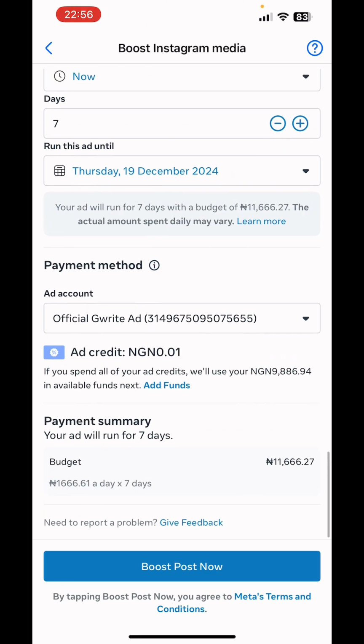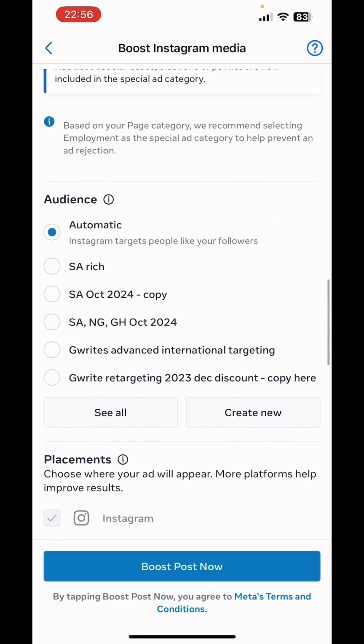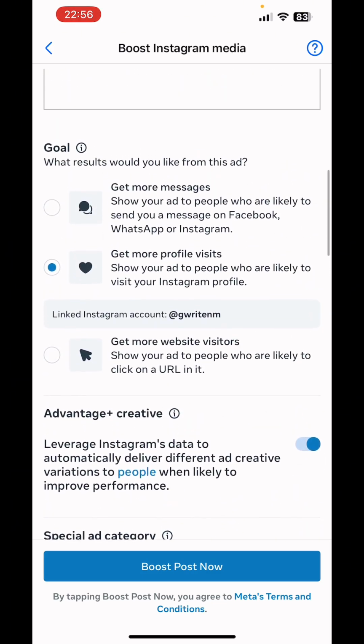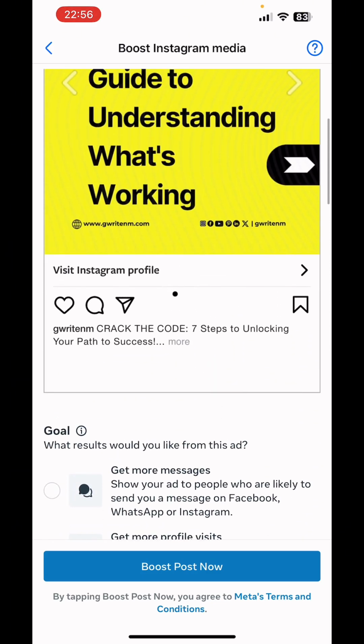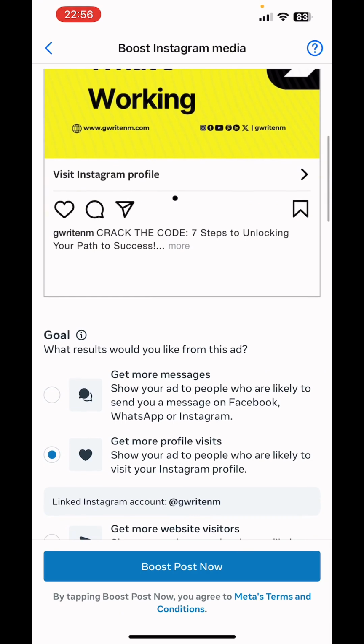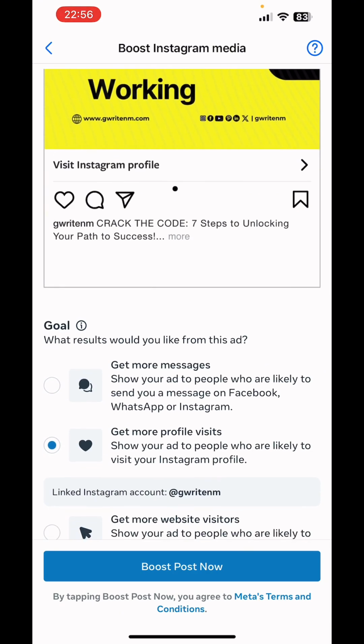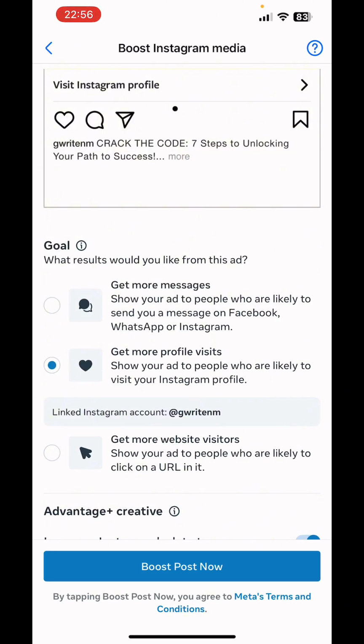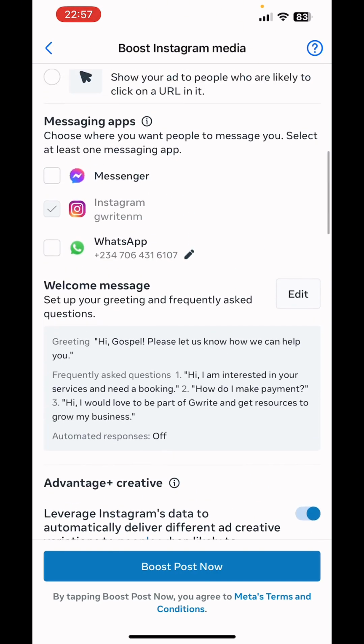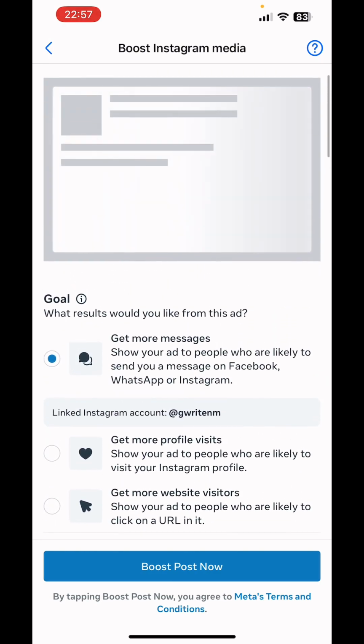So what you're going to do now, you're going to scroll to the top. Okay, so you can see for this particular ad account, we're going to teach you how to run a profile visit. Okay, so you can see that the profile visit is already selected. So let's say in case yours selected the messaging option or the messaging goal first, you could change it. For this one, this is the messaging goal.